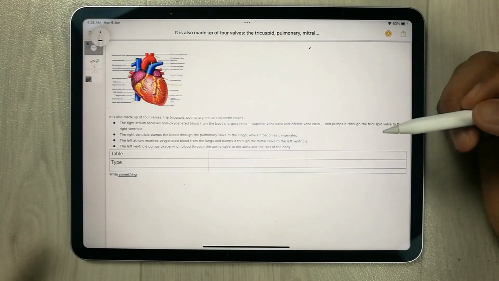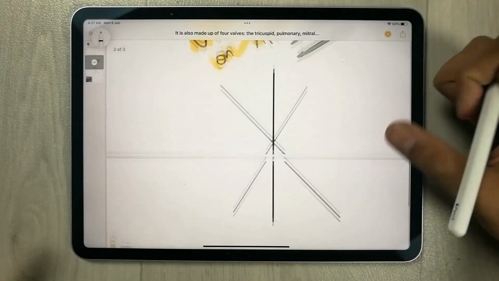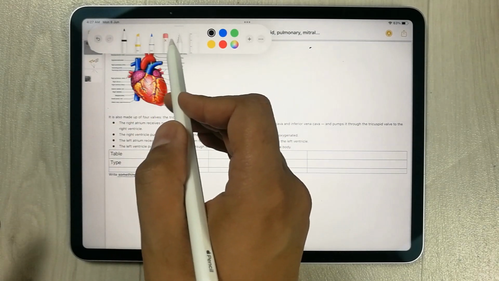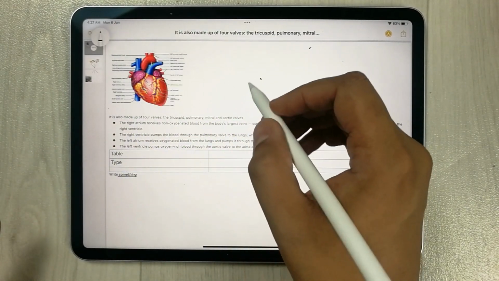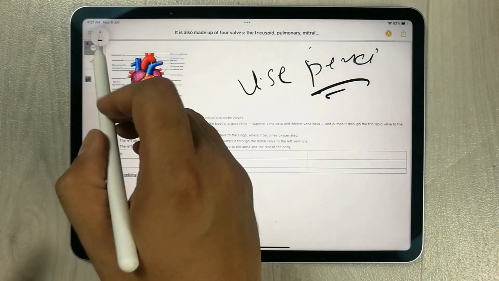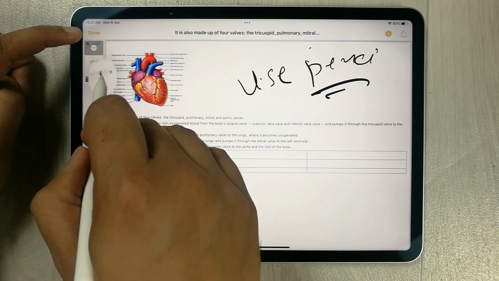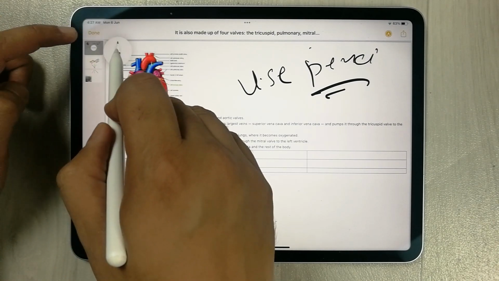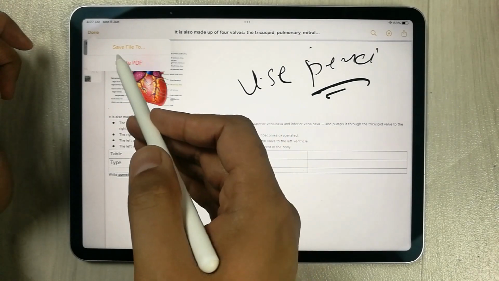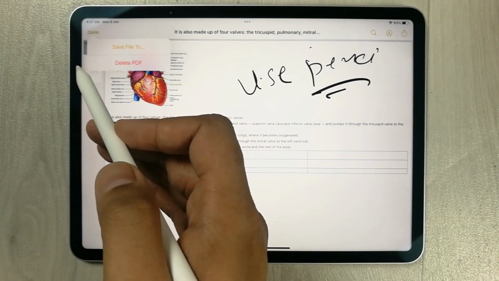So if you want to annotate your notes, if you want to write something, if you want to use your pen option, you can see all the pen tools are also available. So you can use your pencil, and if you want to write something, you can write it. And then here you can see this done option. Simply select it, and once you select it, it gives you the option to save your file to, or you can delete the PDF as well.